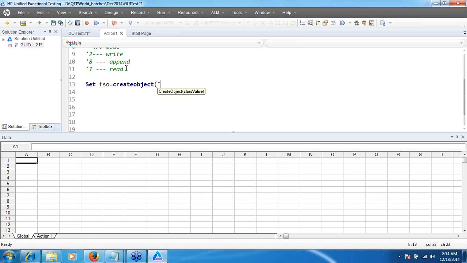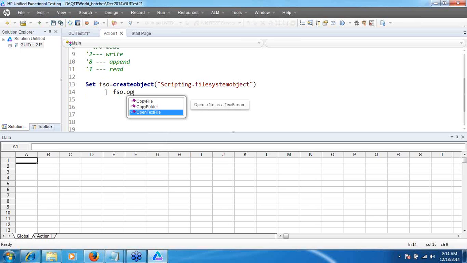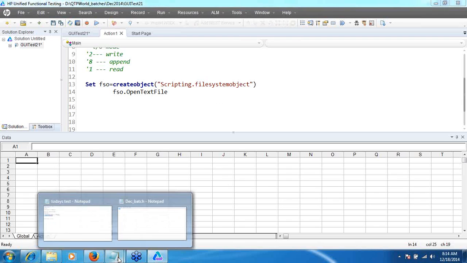So, set FSO CreateObject. What's the class value? It's called Scripting.FileSystemObject. What is the first object? Whenever we create, we write set and any variable name, it's called an object. Now, whenever you create this, what does this first object always refer to? FSO.Open. You need to open the text file. The first object is always used for it.